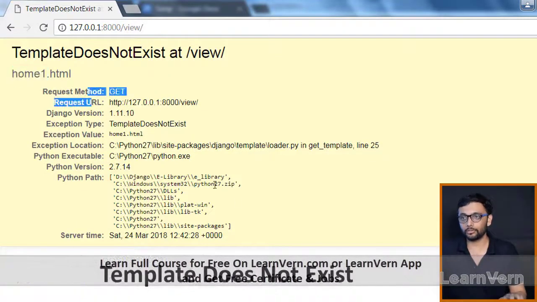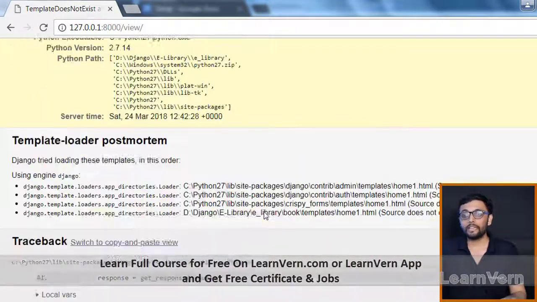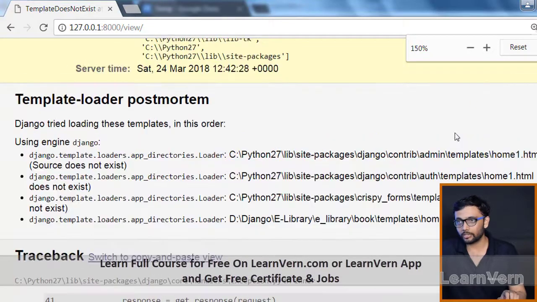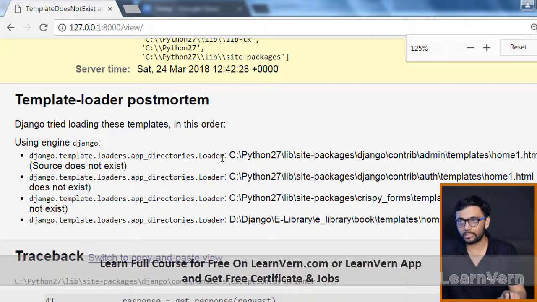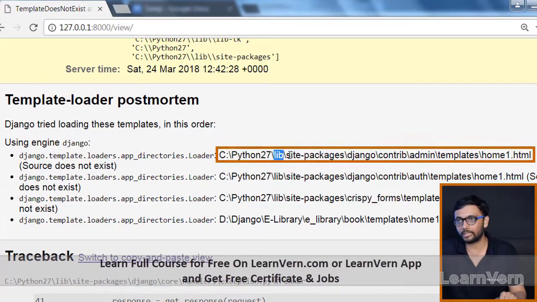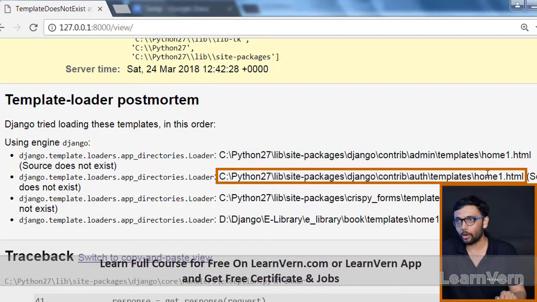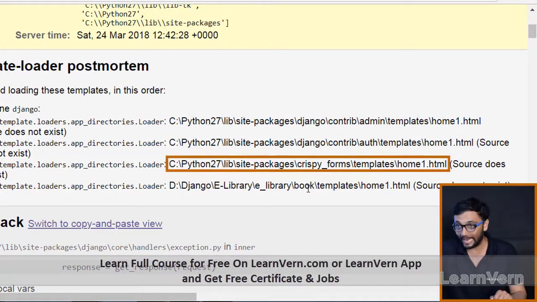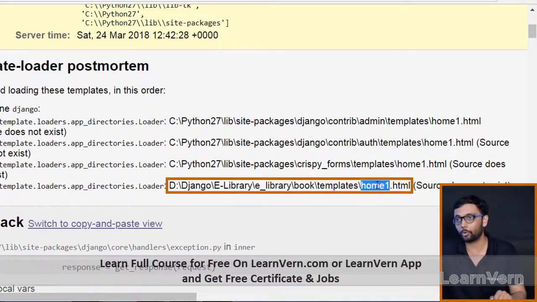Okay, so the template does not exist. By default, Django looks in the Django directory. Let me zoom in to help you understand better. Django will look in Python 27, lib, site-packages, contrib, admin, templates, home1, contrib, auth, home1, crispy forms, which is a third-party app, and our application's templates, home1.